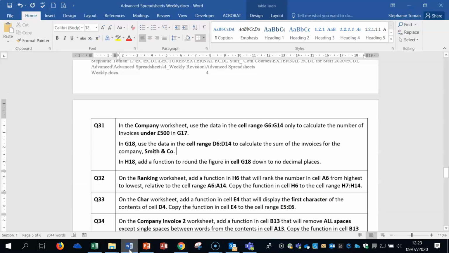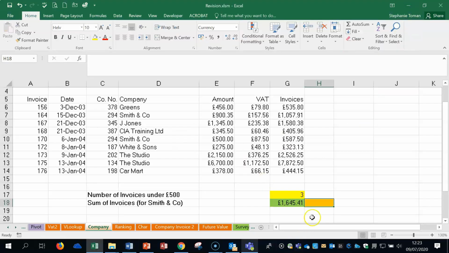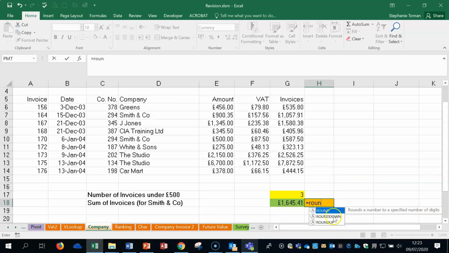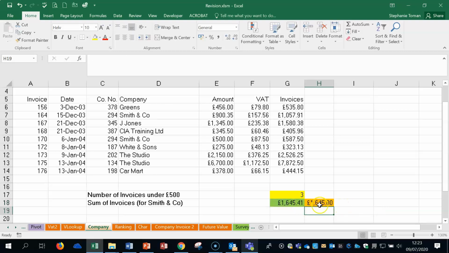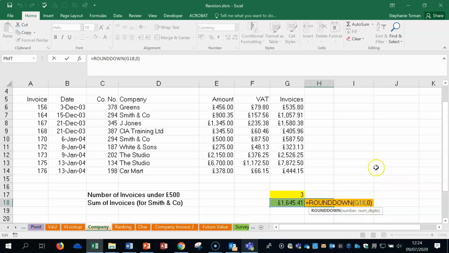Final part of the question is in H18, add a function to round the figure in cell G18 down to no decimal places. So remember, not ROUND, only ROUNDUP or ROUNDDOWN, and we're doing a ROUNDDOWN on this one. We're applying it to G18, and we're doing it by no decimal places. It's quite easy to type in. And yes, that's worked because it's dropped the 0.41 from the answer. So we rounded it down. Okay, lovely.